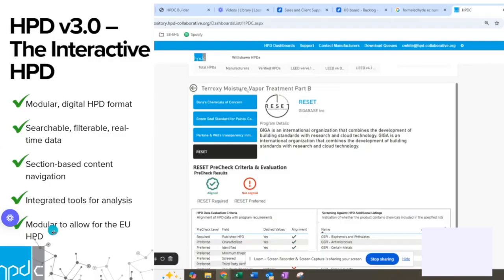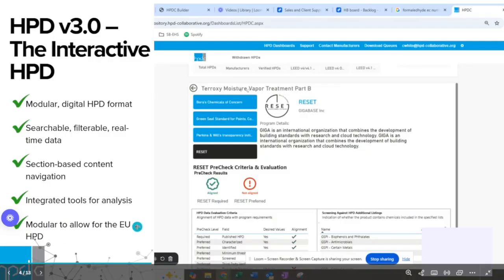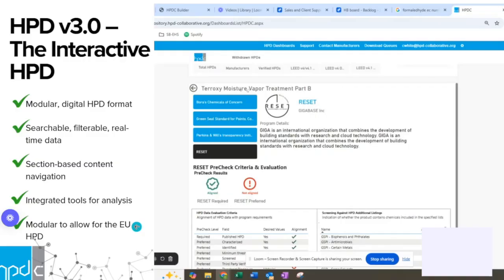This is also going to allow us to create more modular views. The EU HPD is going to be another thing that's going to be implemented here in version 3.0. We've also had interest from Latin America and Asia to create similar views as well. So the EU HPD is going to be a test for this. All we're doing is taking the data that's in the builder and filtering it slightly differently for the EU market to make sense of what the EU market would want to see. And we can do that same sort of thing for other markets.